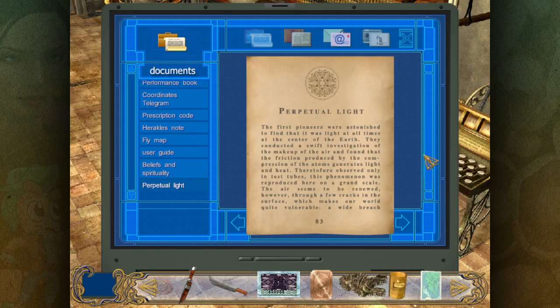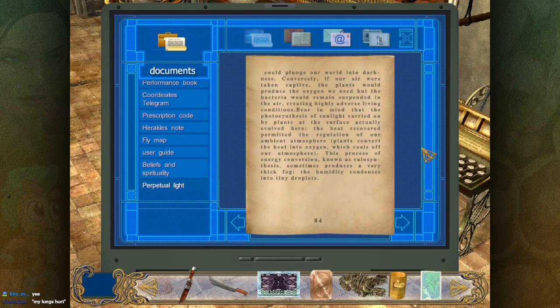Perpetual light. The first pioneers were astonished to find that it was light at all times at the centre of the Earth. They conducted a swift investigation of the makeup of the air and found that the friction produced by the compression of the atoms generates light and heat. Therefore, observed only in test tubes, this phenomenon was reproduced here on a grand scale. The air seems to be renewed, however, through a few cracks in the surface, which makes our world quite vulnerable. A wide breach could plunge our world into darkness. Conversely, if our air were taken captive, the plants would produce the oxygen we need, but the bacteria would remain suspended in the air, creating highly adverse living conditions. Bear in mind that the photosynthesis of sunlight carried on by the plants at the surface actually evolved here.